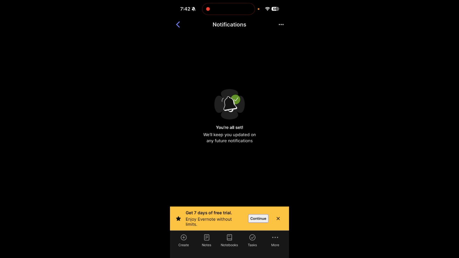And notifications are the alerts that help you stay on top of your notes and tasks. In Evernote, you can receive reminders for important to-dos, deadlines, or scheduled notes. For example, if you set a reminder for a meeting note, your phone will notify you at the exact time. You can also get alerts when somebody shares a notebook with you, or makes changes to shared notes here. You can simply go to this notification, you're all set, and you'll get an update on any future notification under here as well.